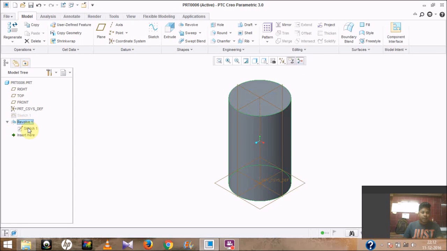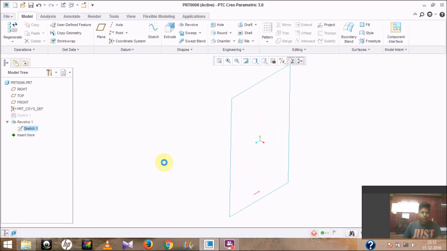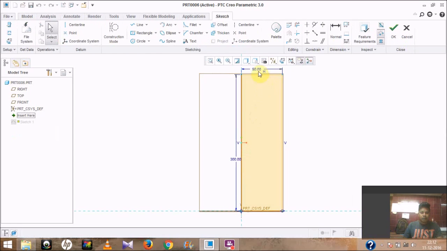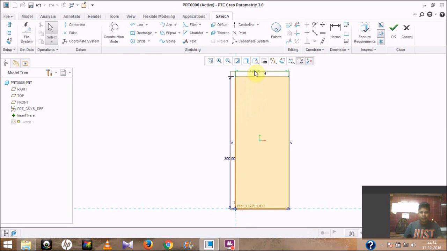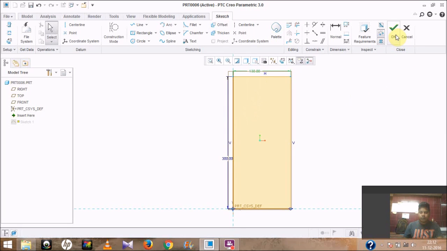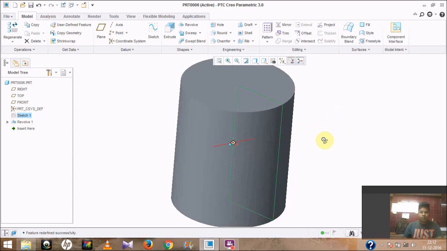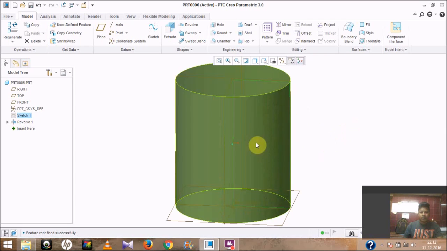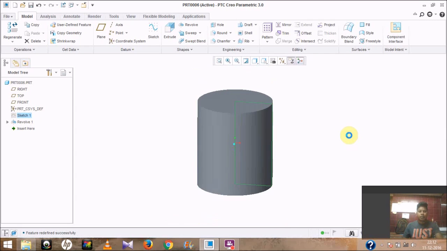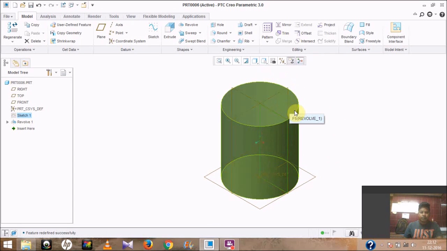Okay, if you want to modify any dimension, just go to this revolve option, expand it, go to the sketch part, right click on that and move to the edit icon, and you can define that. Let us take 120. If you need more, then take 130. Okay, and you can see its diameter changed and it is totally reflected in our 3D object. Go to default display.